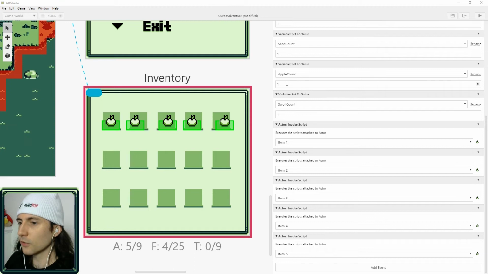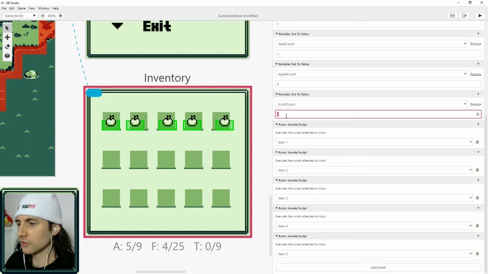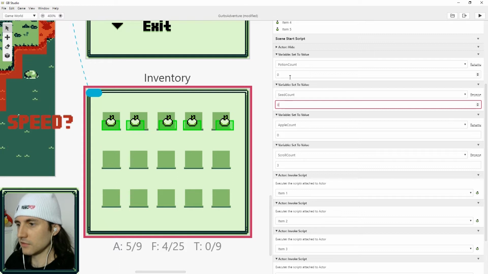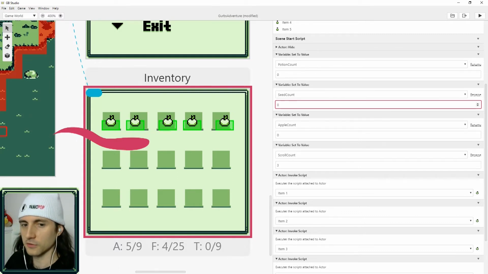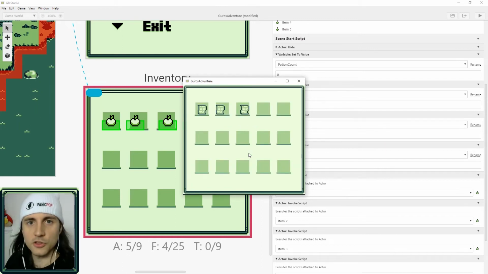So here in my inventory, I'm just going to set apples to 0, and I'm going to set scrolls to 3, and I'm also going to set the potion count to 0 and the seed count to 0. So the only thing we should see is 3 scrolls. And there it is, 3 scrolls.